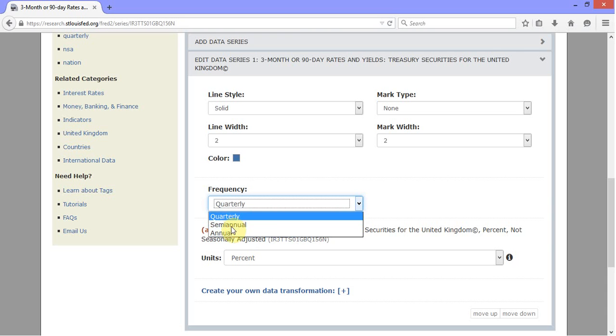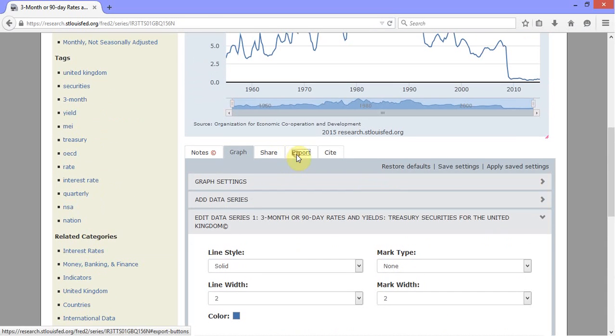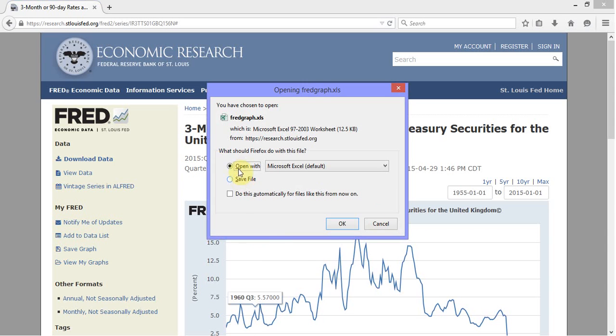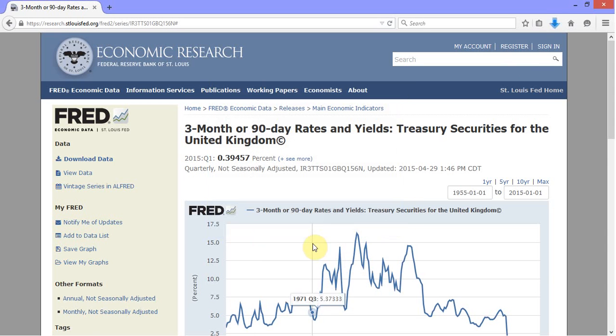Quarterly, semi-annual, or monthly. Just click quarterly here. Export the data, download as XLS. .xls is the name of an Excel file, like .doc is the name of a Word file. Open with Excel, yeah. Let's do that.